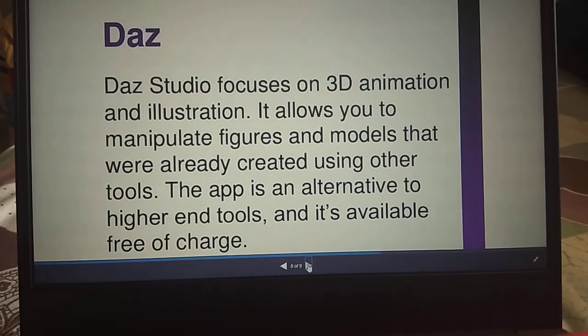What is DAZ? All these tools are actually self-explanatory. DAZ focuses on 3D animation and illustration. It allows you to model figures that were already created using other tools. Did you get it? It allows you to manipulate, that is, change the figures which were created using other tools. The app is an alternative to higher-end tools and it's available free of charge.